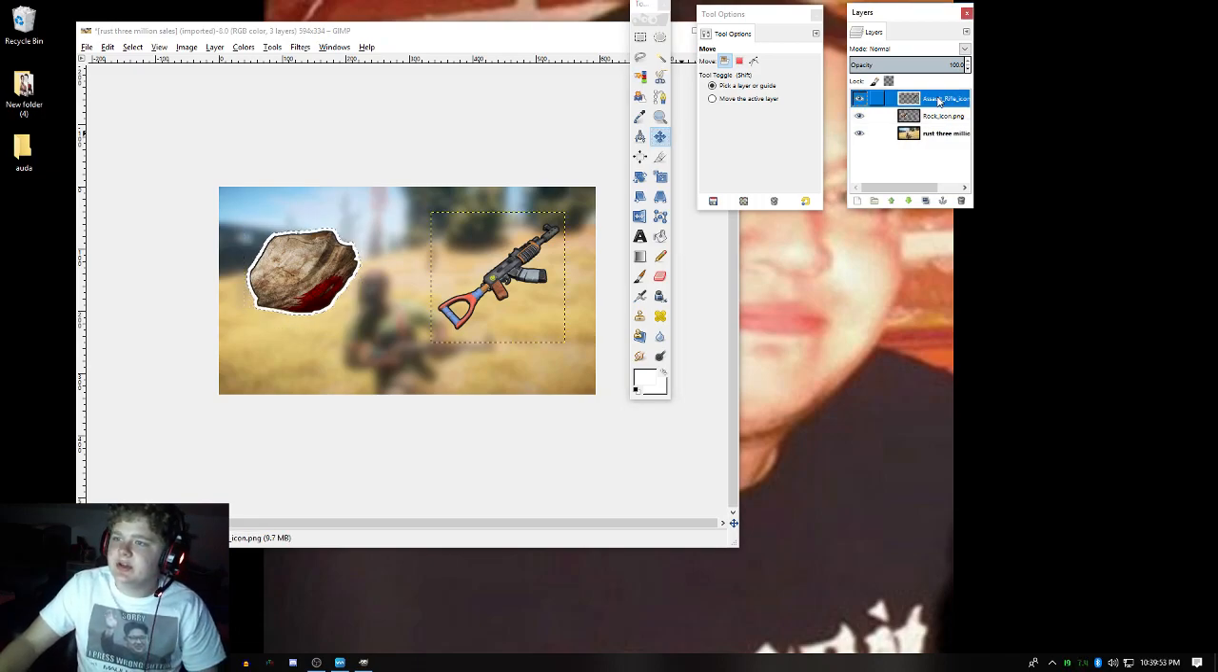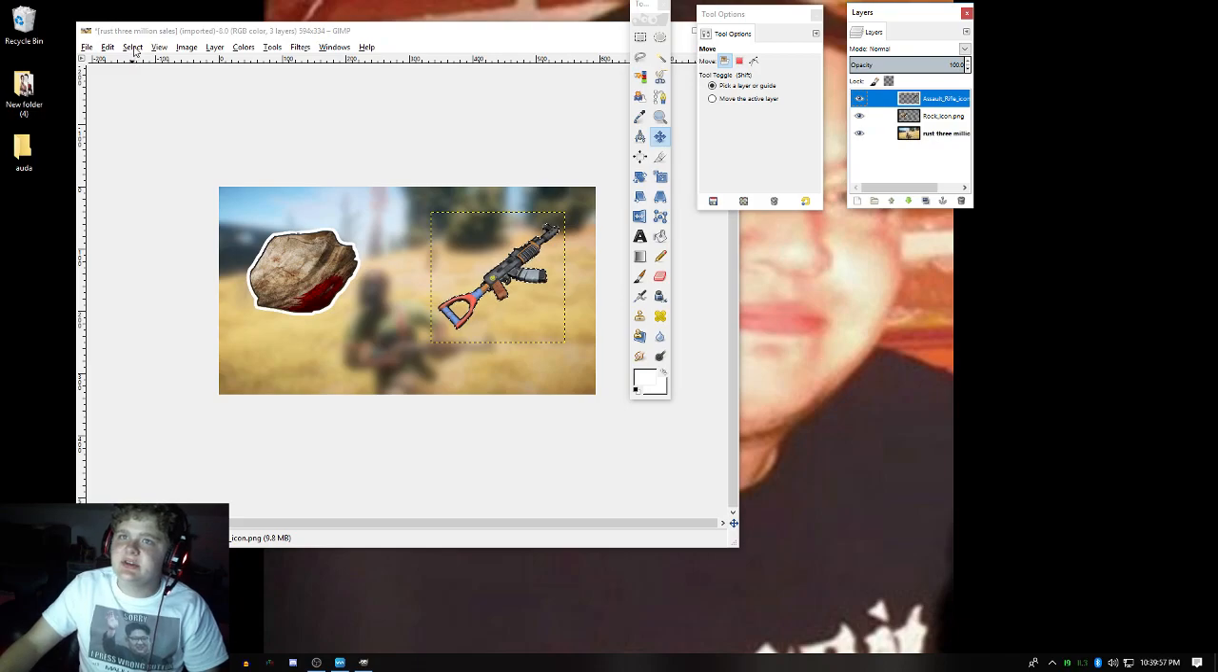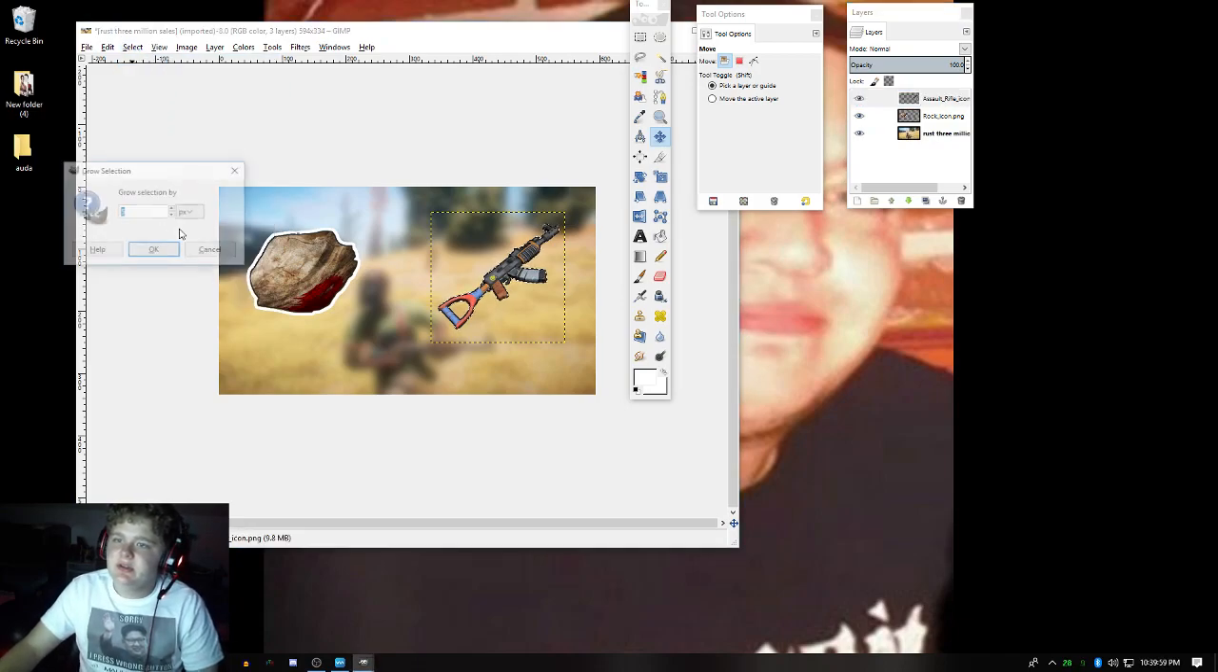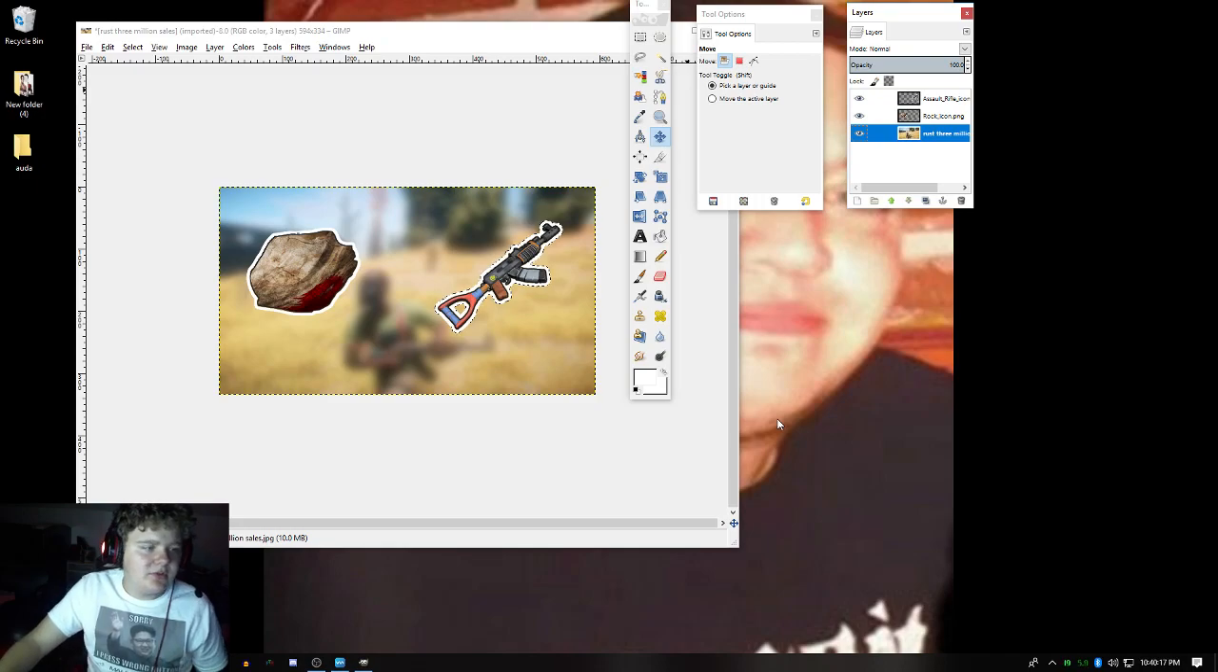So we go to click on assault rifle, right click, alpha to selection, selection, grow, 5 pixels, okay. And the fill bucket, and you want to click right outside the AK. And maybe in there too. There we go. So now we have that. This is our basic icon for right now.